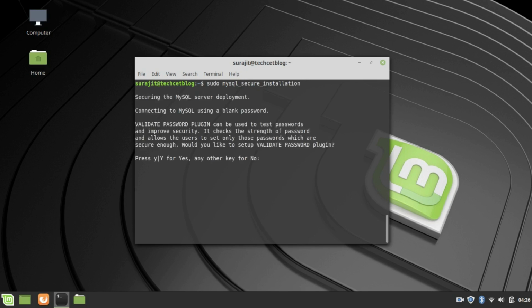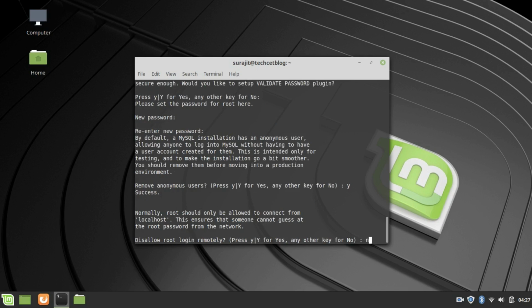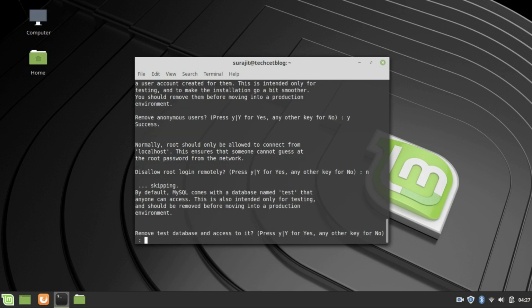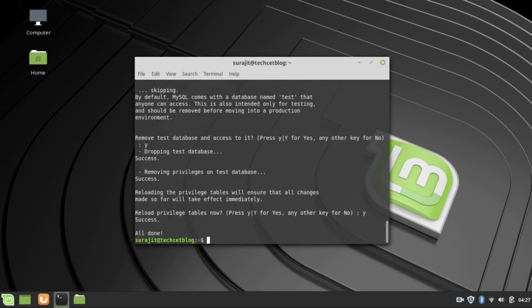Now if I hit enter, it is going to ask about the password validation plugin we can use, but I'm going to press any other key. Now I'm going to give the password for this MySQL server connection. Entering new password. By default a MySQL installation has an anonymous user, so remove anonymous user. I can press Y and hit enter, and then disallow root login remotely. I'm going to hit enter. Remove test database. Yes, I'm going to remove the test database and all is done here.